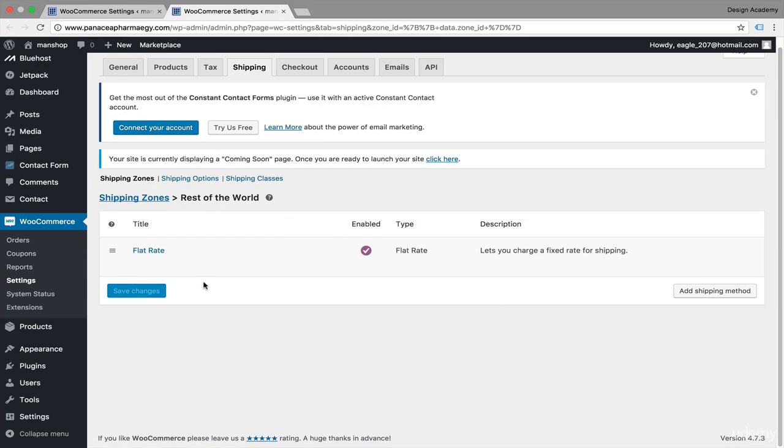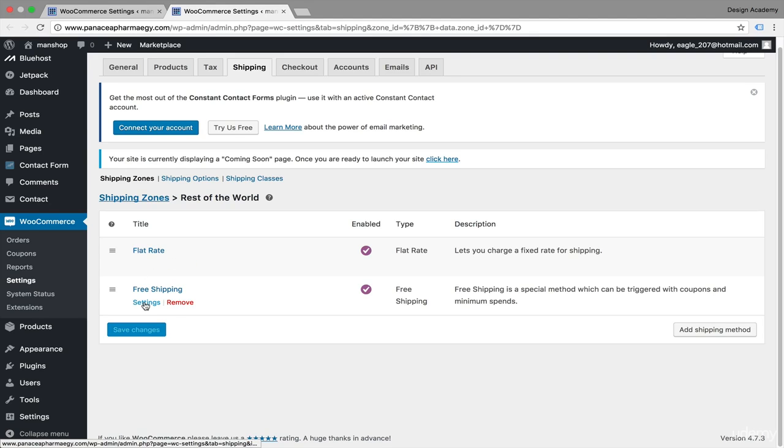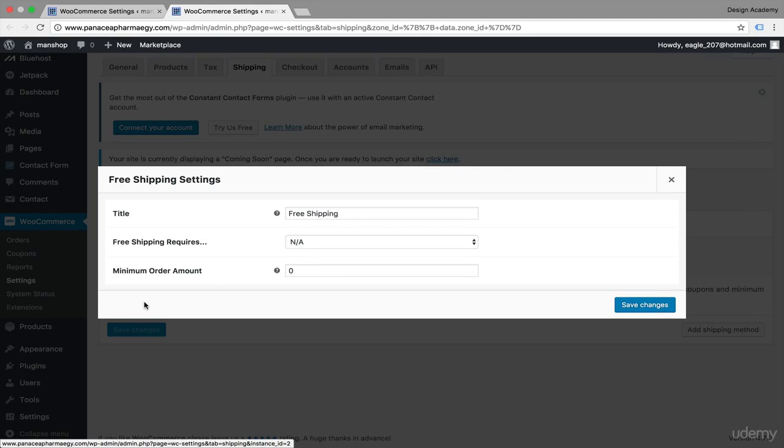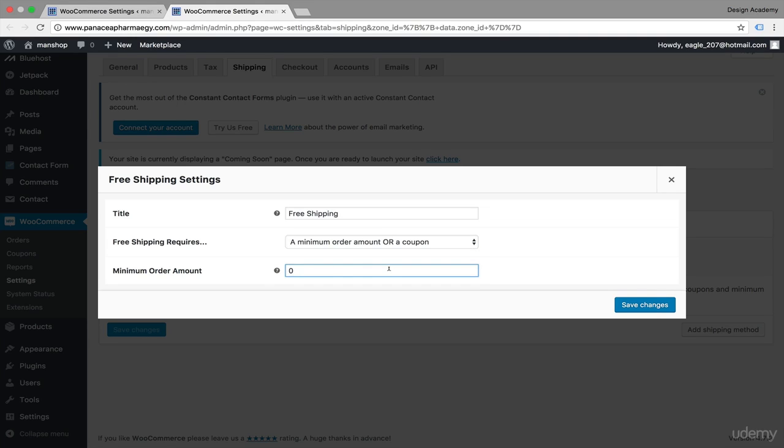So we have the flat rate in here, and we can customize that from the settings. If we press on settings, when you hover on flat rate, we can add another shipping method. We're gonna add the free shipping in here, and we're gonna press on settings, and we're gonna limit that to a specific condition. For example, requires here a minimum order or coupon, or even both. We're gonna set both, minimum amount spent and coupon. And here we can make the minimum order for 1,000 pounds.